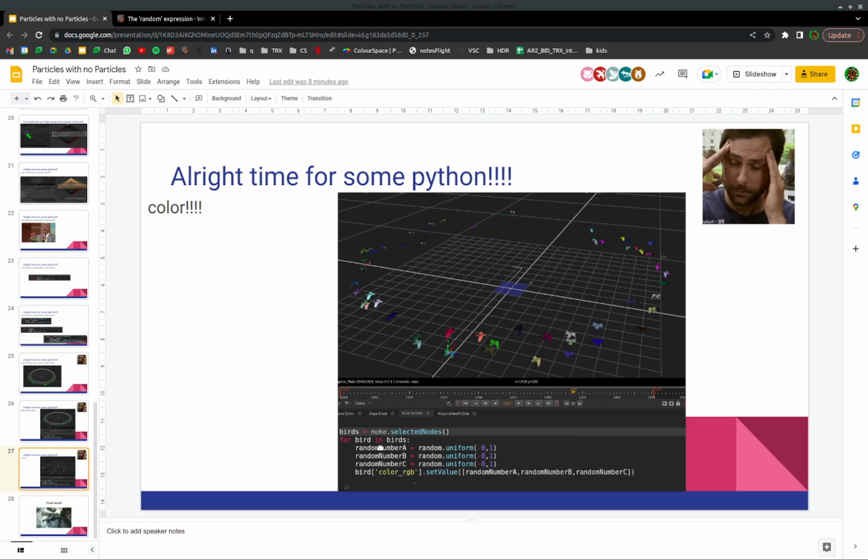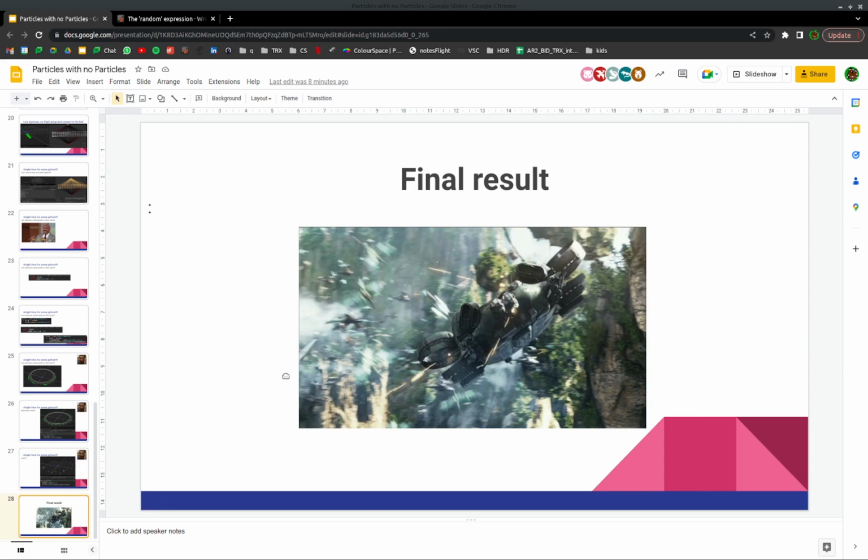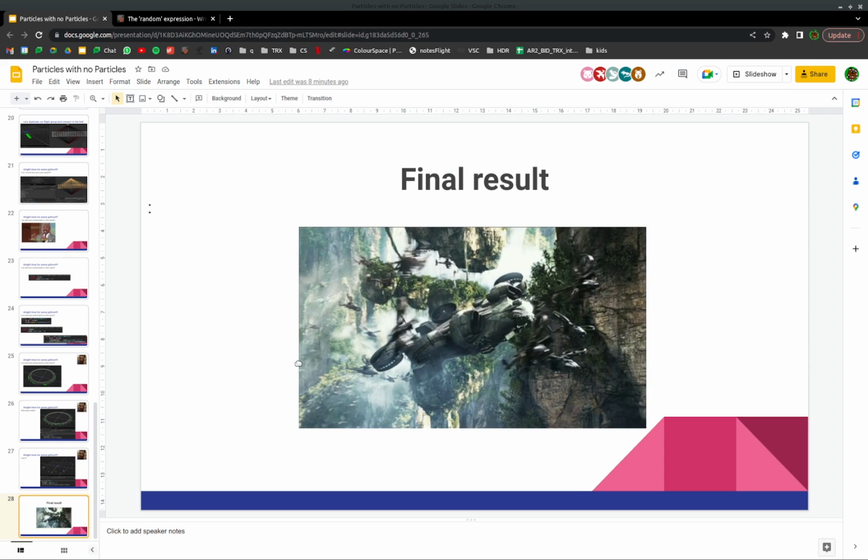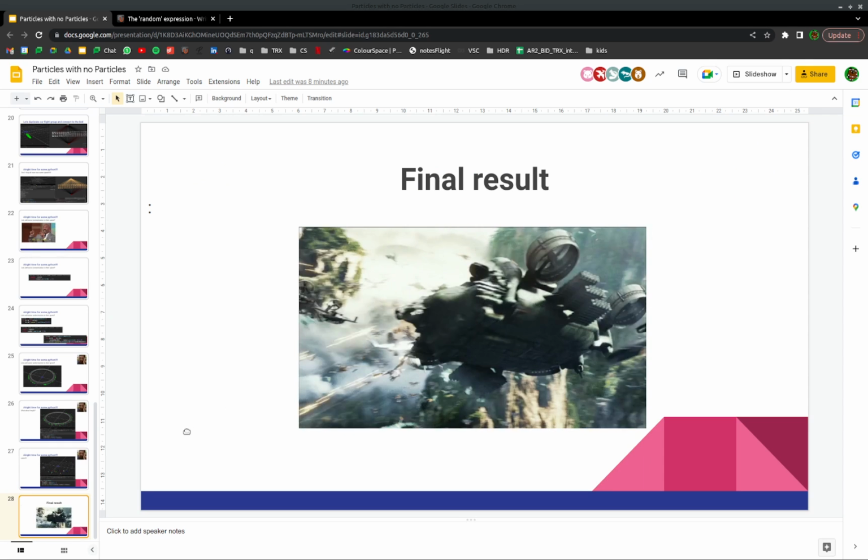With the color, I actually didn't go through this, but color has 3 entries. So X, Y, Z, or red, green, blue. So I created per bird 3 random numbers from 0 to 1. And then I just say, well, give them different colors. And that was the final result. We didn't arrive at that, I know, but basically that's where you can get to, approximately.